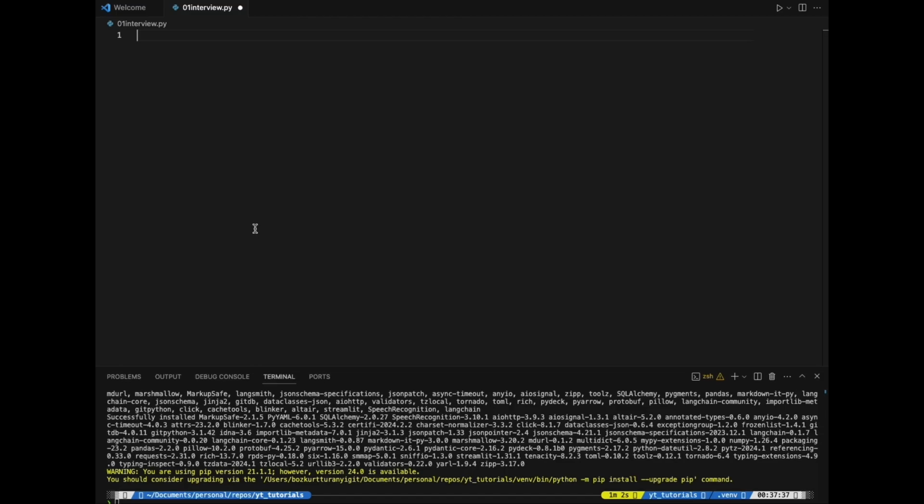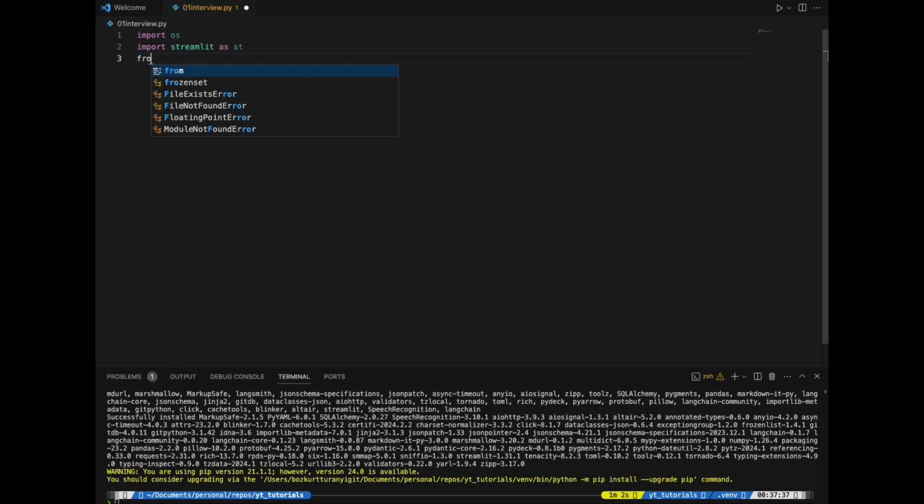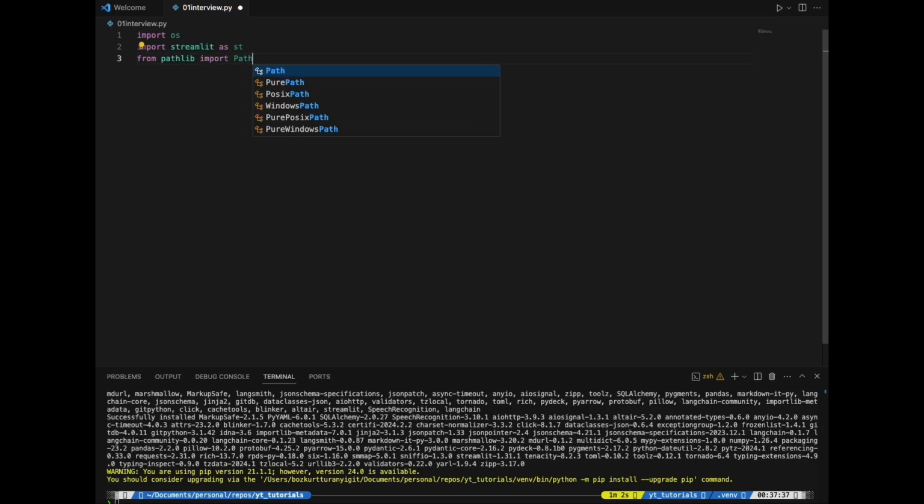First, let's import some of them. Let's import os, and then we can import Streamlit library as st. Then from pathlib, we can import Path. We will use it to save the audio recordings that we are going to use. Then let's import speech_recognition as sr.